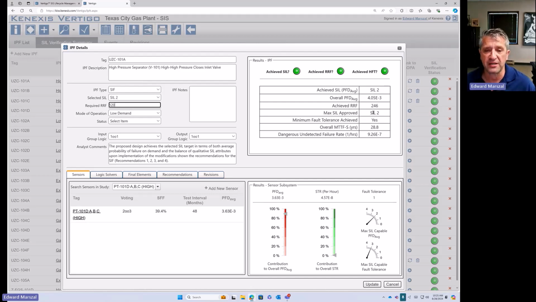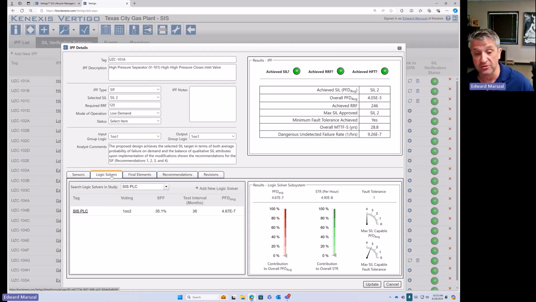But we're going to put information in, and when you put information in, you do that down at the bottom. So you're going to see a tab for what sensors are included in the safety instrumented function, what logic solvers are included, what final elements are included.